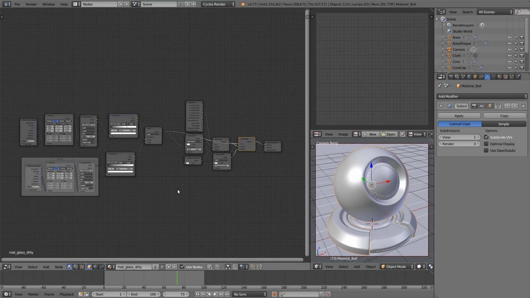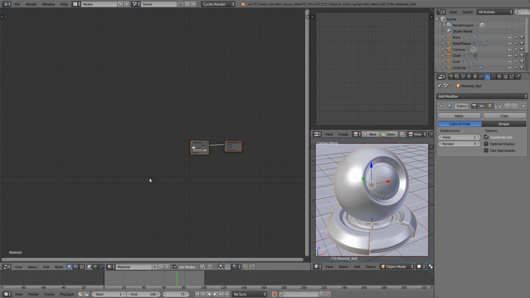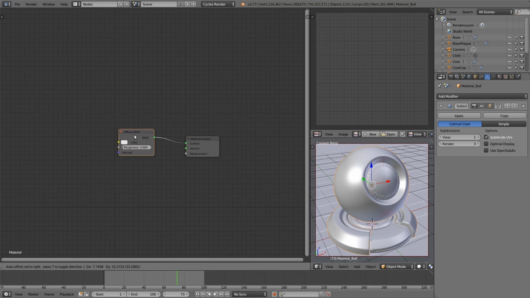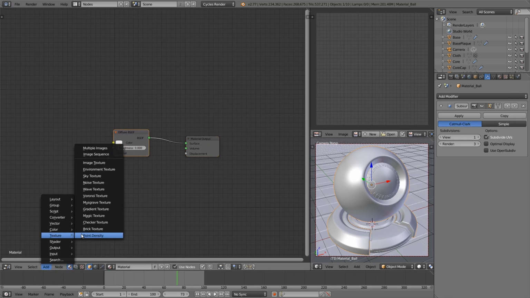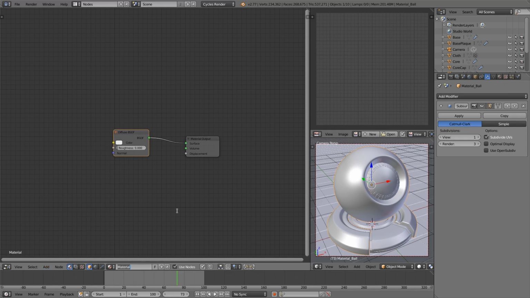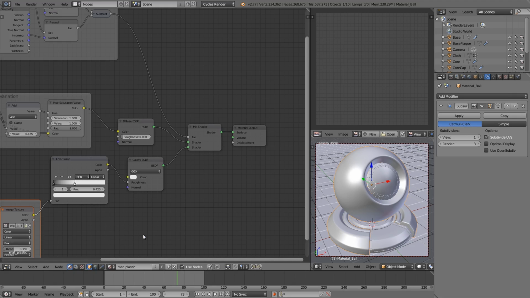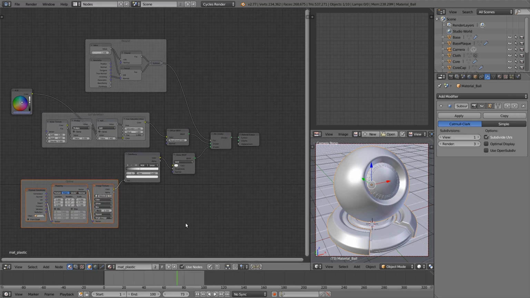We're going to make some marble. So let's close this one down, and we'll create matte marble. In fact, no, wake up, Bill. Okay. Let's get our plastic material, like so.